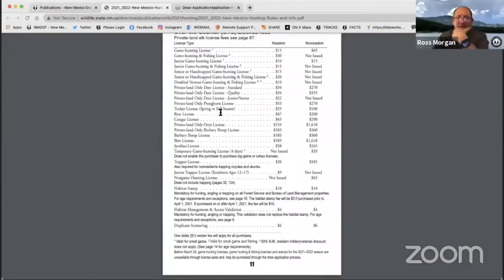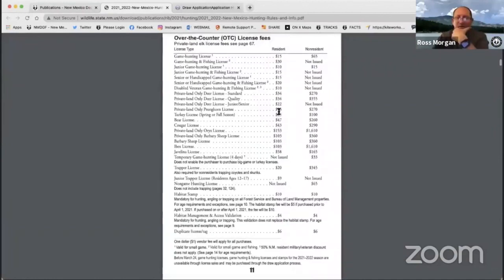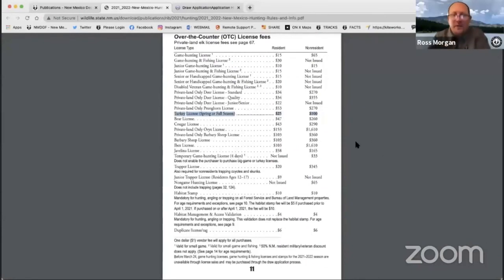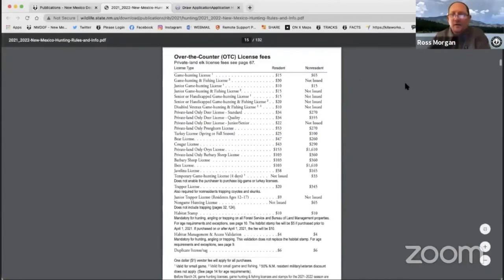So turkey licenses for spring and fall is $25 for residents. Yep, and $100 for non-residents. Page 11 of the Big Game Rules and Information booklet has all of those fees listed for anybody that wants to see those.